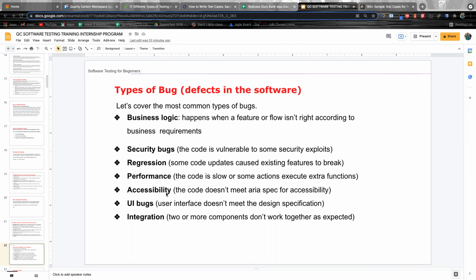Then we have integration bugs too as well. Can somebody give me an example of integration bugs? Yes, let Moses talk. For instance, you want to transfer money to someone, and you input an invalid account number of the person at a different bank, and it is successful. No, I won't take that as an issue. Yes.